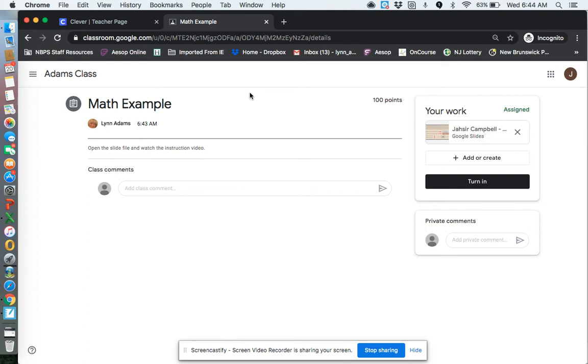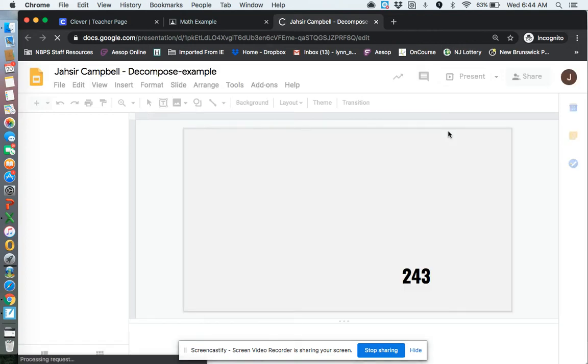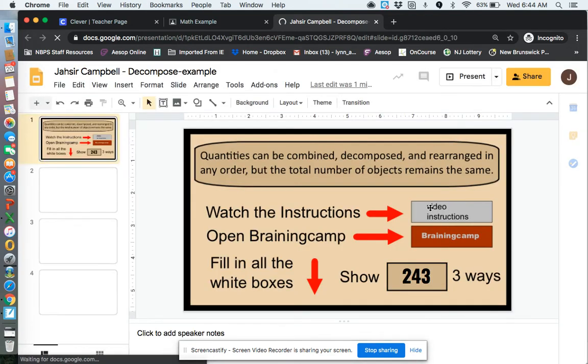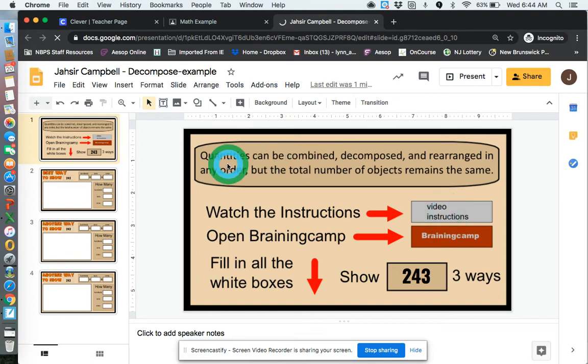Okay, here's the math assignment page, and the instructions say open the slide file and watch the instruction video. So over here is your slide file, which you will already have opened, and you are now watching the instructions. This is the objective up here, what you're supposed to know. You're supposed to know that quantities or amounts can be combined, put together, or decomposed, taken apart, and rearranged in any order, but the total number of objects remains the same. So this is what you're supposed to understand.